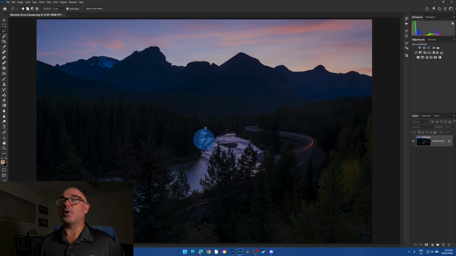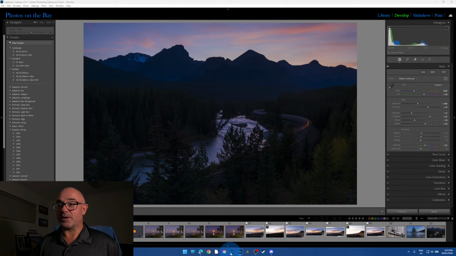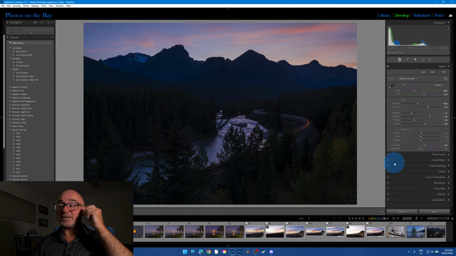Okay, so that's my sky exposure. Then what I'm going to do, I'm not using my masking. Today's going to be more Photoshoppy.